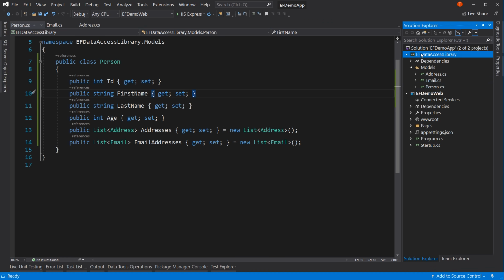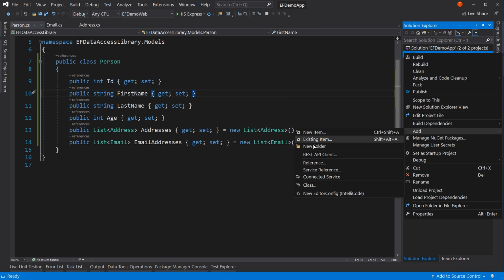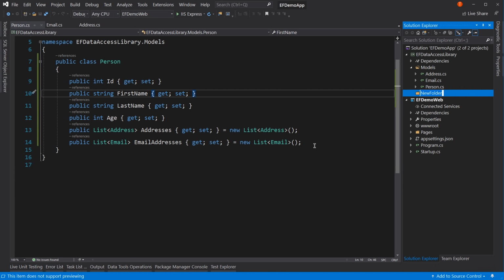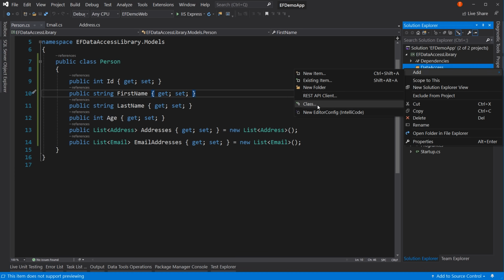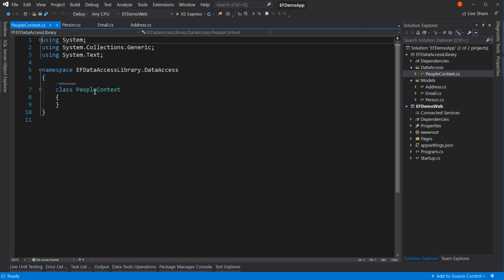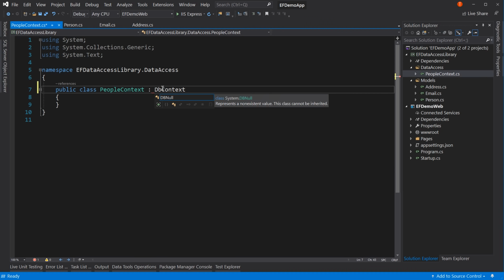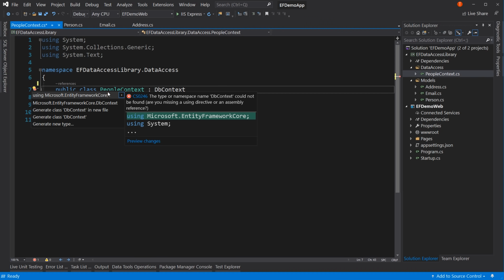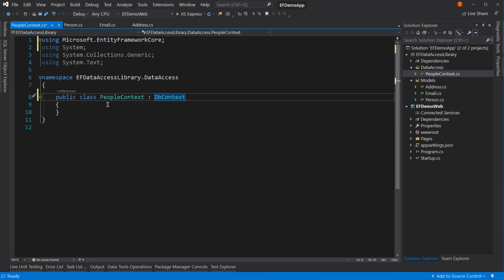Okay, so let's right-click on our class library, create a new folder. We'll call this just Data Access, that's fine. And in here, I'm going to create a class. I'm going to call this class PeopleContext. And context is a pretty common keyword for Entity Framework. So public class PeopleContext, and that's going to inherit from DbContext. Control dot to add the using statement there. So we have our PeopleContext, which is inheriting from DbContext.